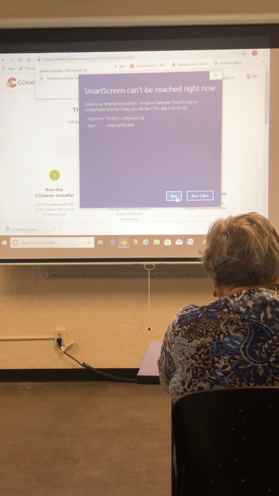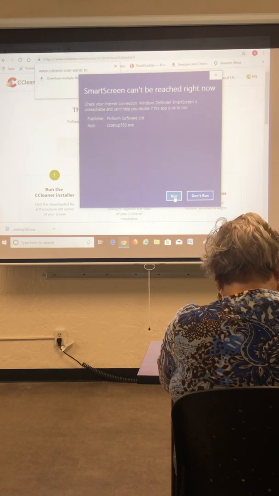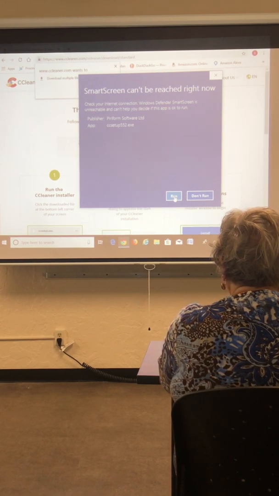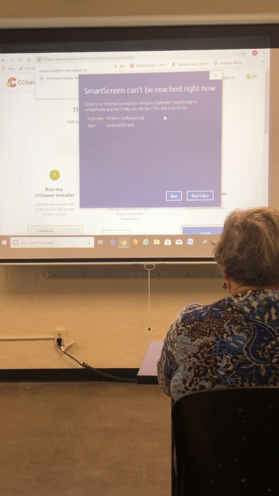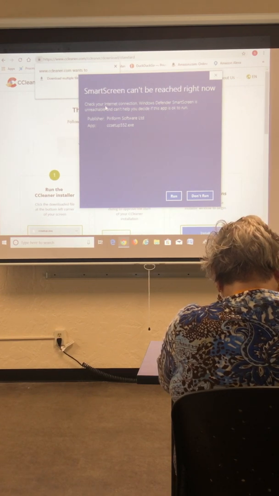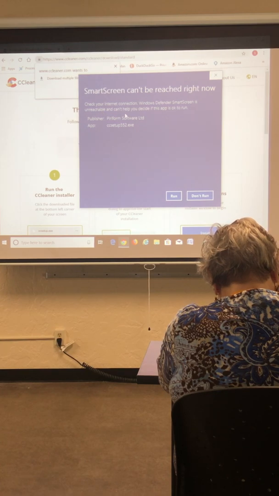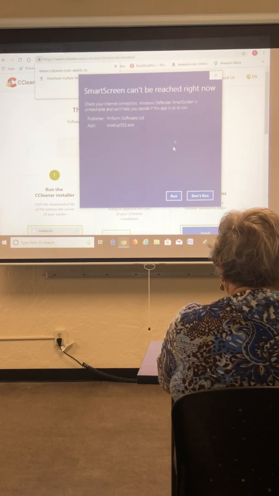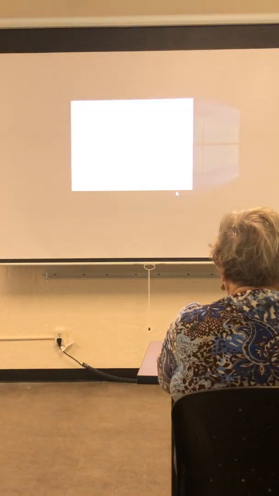Okay, run. SmartScreen can't be reached now. There's a software on my computer that's preventing this. It's called Piriform, and, well, no, Piriform is CCleaner. But check your internet connection. Windows Defender SmartScreen is unreachable and can't help you, blah, blah, blah. So we're going to hit run anyhow.